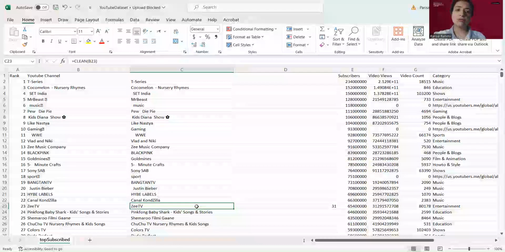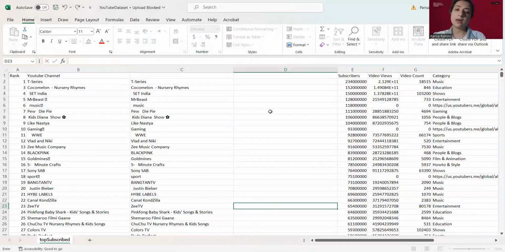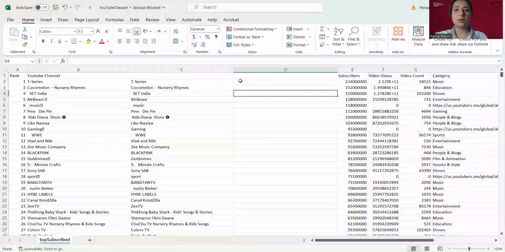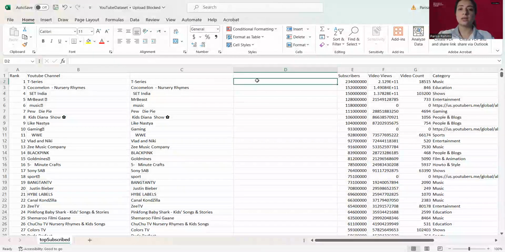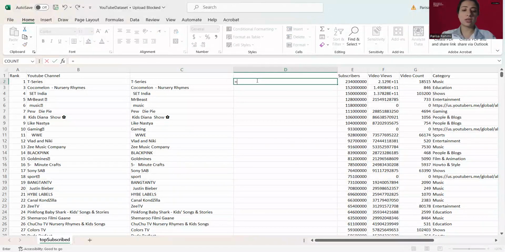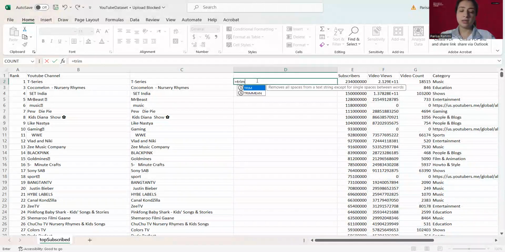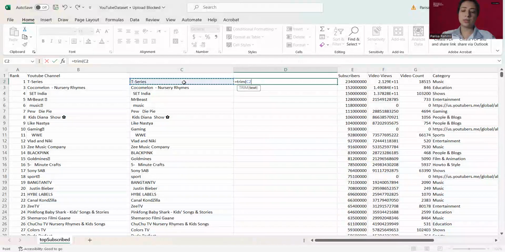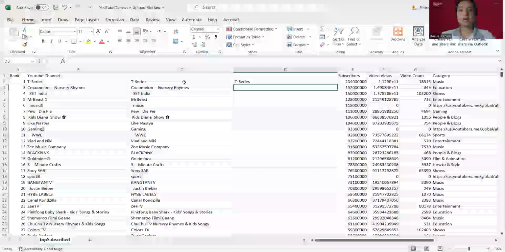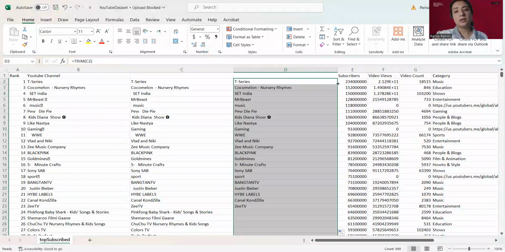So what can I do to remove all those unnecessary spaces? The TRIM function helps me with this task. I'm going to select cell D2, and I will type equal TRIM, and I pick cell C2 as an input, close the bracket, enter, and double click on the fill handle.